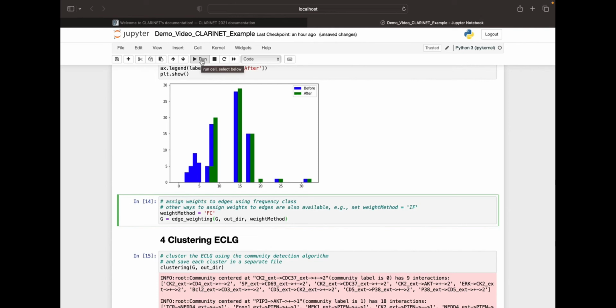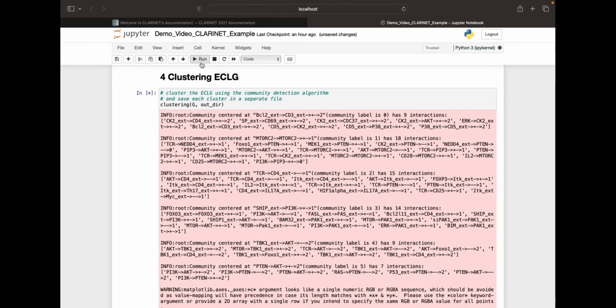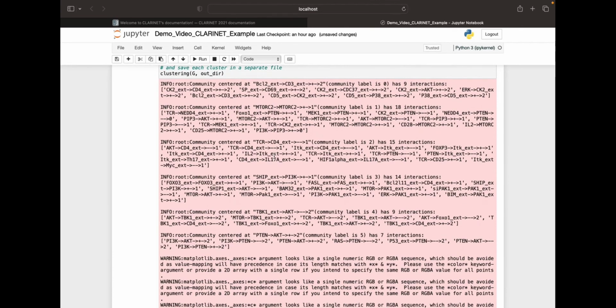Then in cell 14, we assign weights to edges using either the FC method or the IF method. Up to now, both edges and nodes have weights that could be utilized to cluster the graph. Now, with the help of the community detection algorithm, we cluster the graph. It says here we generate 6 clusters, or what we call communities. For each community, the center of the community, the label, and the number of interactions within this community are listed.